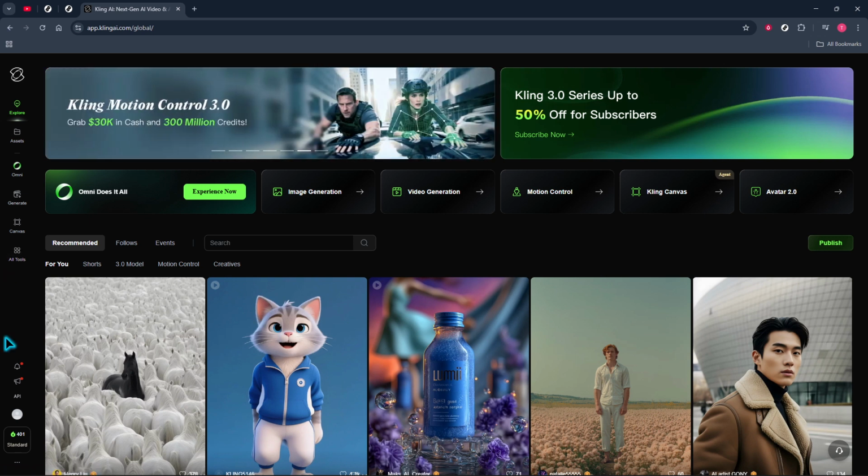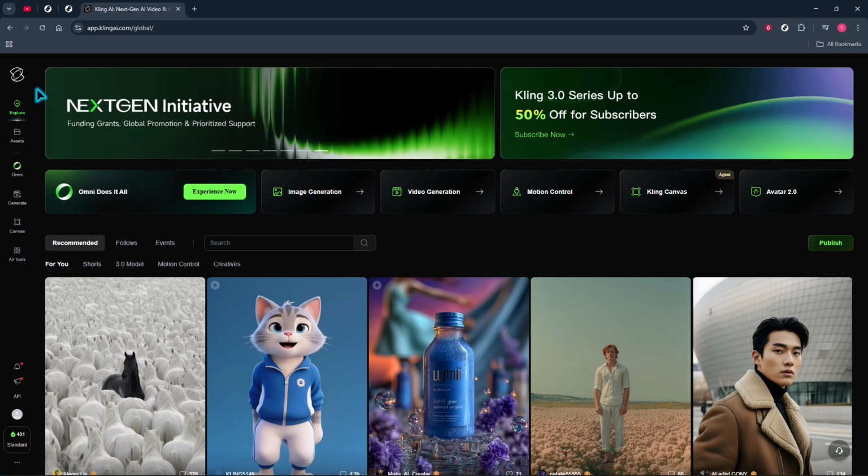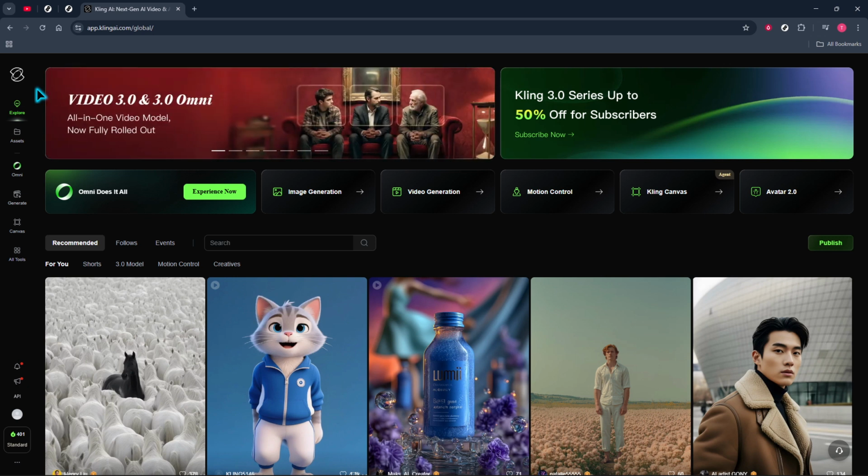First, open your browser and head to the Kling AI app. Log into your account and make sure your plan includes access to this feature. If certain buttons look grayed out or you see upgrade notices, that usually means a subscription is required for video generation. Once you're in, you'll land on the main workspace.